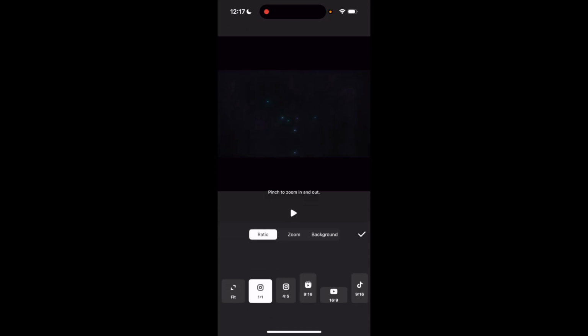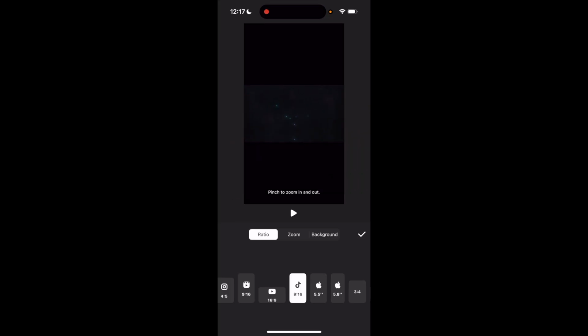on that. Make sure that aspect ratio is selected, and just scroll down to where you see the TikTok logo right here, or the 9:16 aspect ratio. Go ahead and press on that, then press on the check mark.